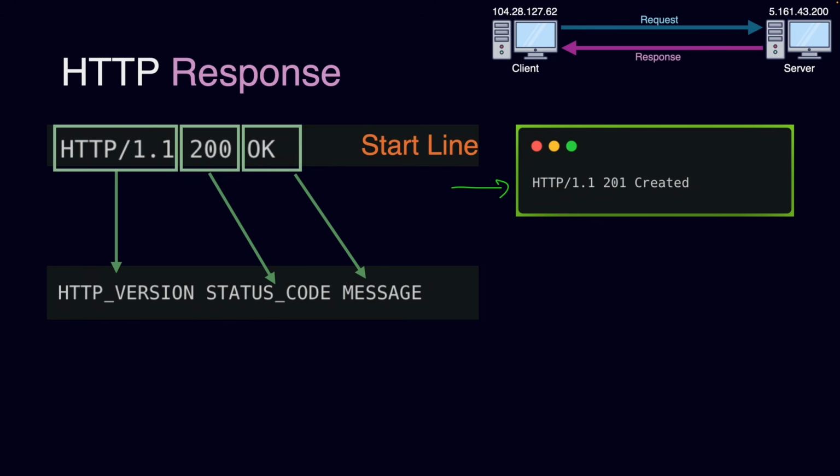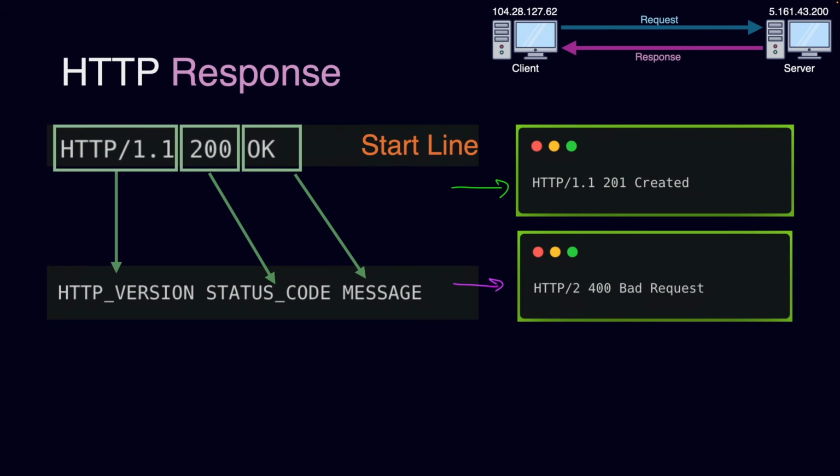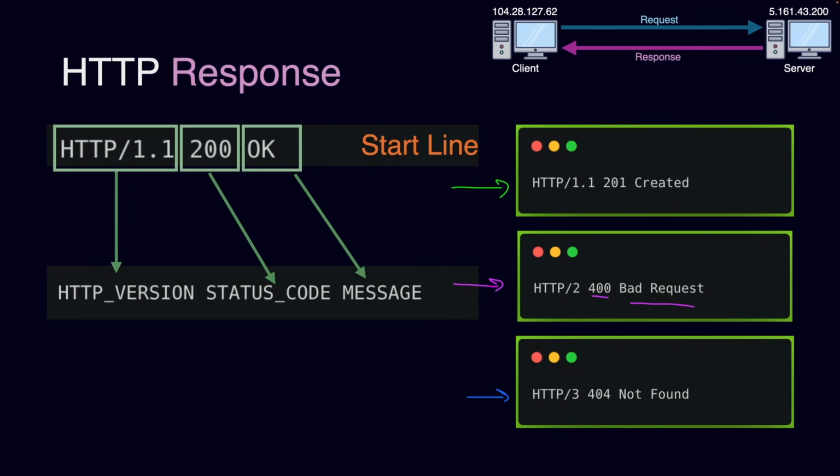In this example, we are receiving a response that is letting us know that the resource has been created. In the second example, we are getting a response in range 400. This defines client errors, that means we did something wrong, and the message is bad request. That means we did something wrong in the request that we have sent, and we need to fix it and try again. And last example, which something you've probably seen, is a 404 error. That means the resource that we're looking for does not exist. These were examples of the start line of a response message.